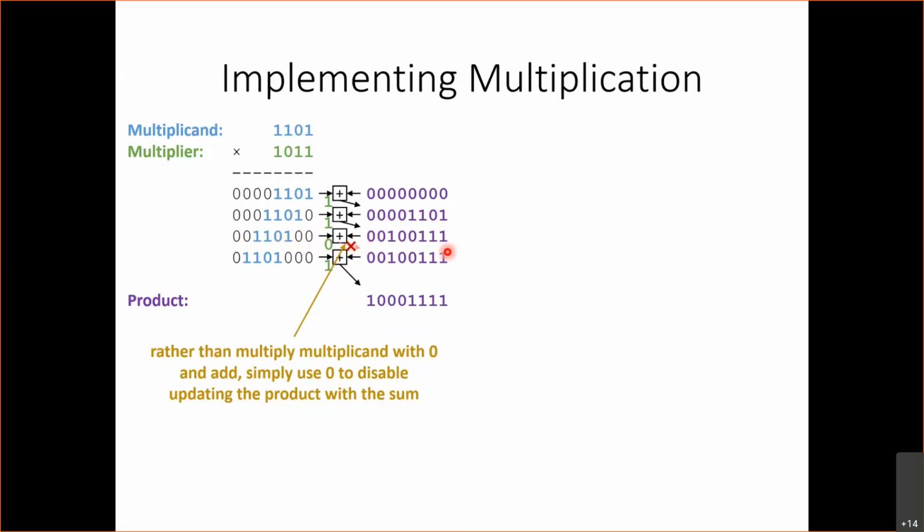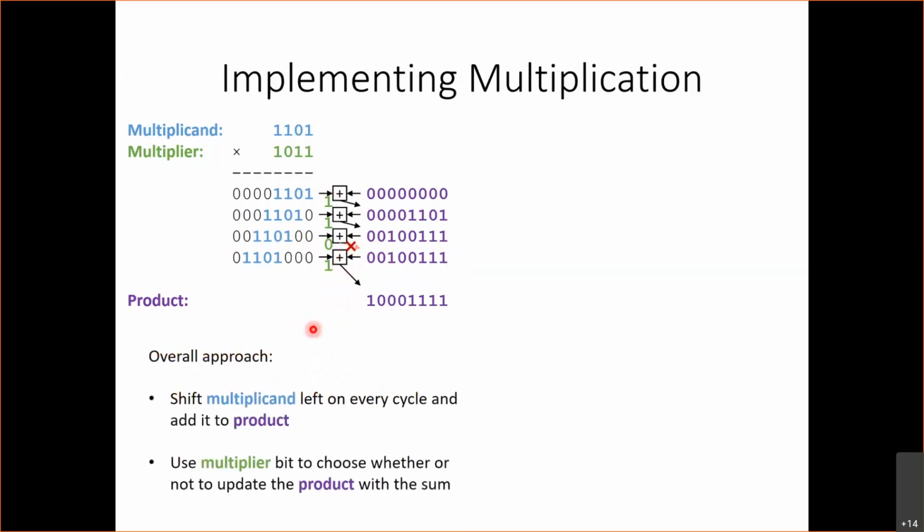Okay, so now that we've formulated our multiplication in this way, the strategy that we're going to use for doing multiplication in hardware is as follows. We're going to shift our multiplicand left every cycle, and we're going to add it to the product. So we're going to initialize the product to 0. We're going to add the multiplicand, and then on the next cycle, we're going to shift the multiplicand and add it to the next partial product to get the result. Then we're going to shift the multiplicand, add it, and then we're going to use the multiplier bit to choose whether or not to update the product. Okay, so this is our overall approach.